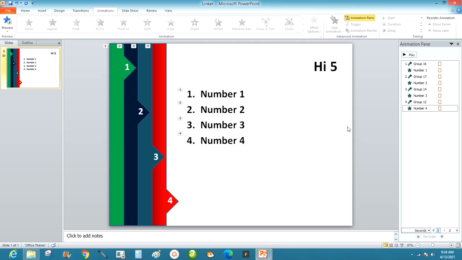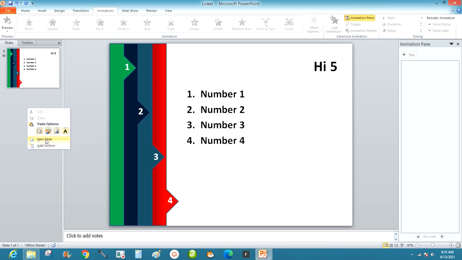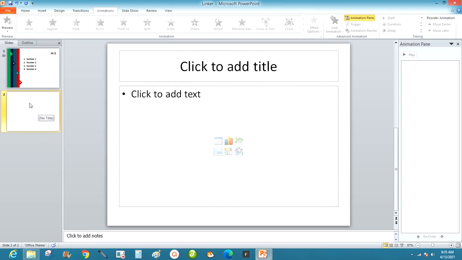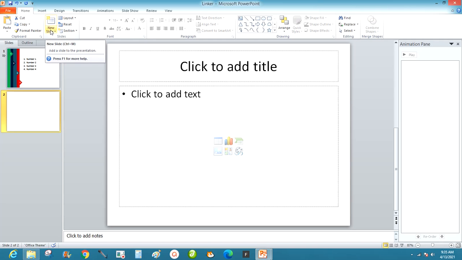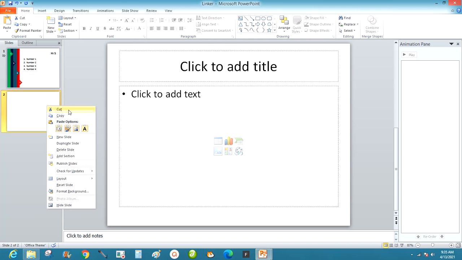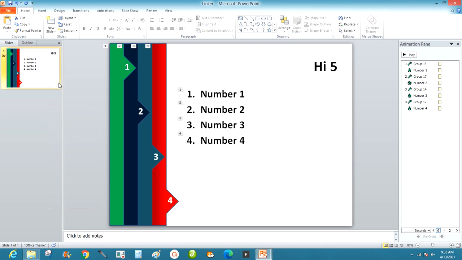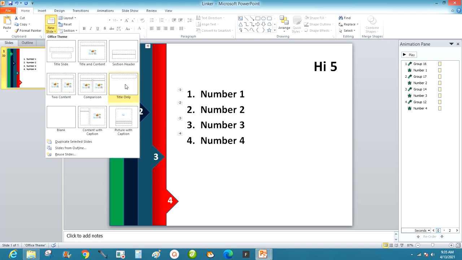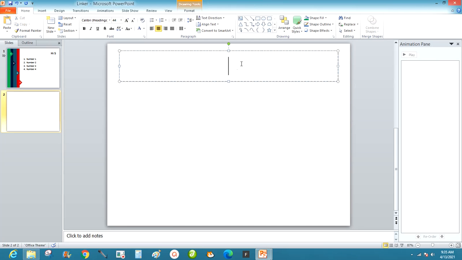What else can we do? The next thing to do is to create our slide. Let's create our slide. Right here you can right click and click new slide, or you can go to the home and click new slide. You can delete this one and go here and click. You can just click this one. Let's call it anything we like.